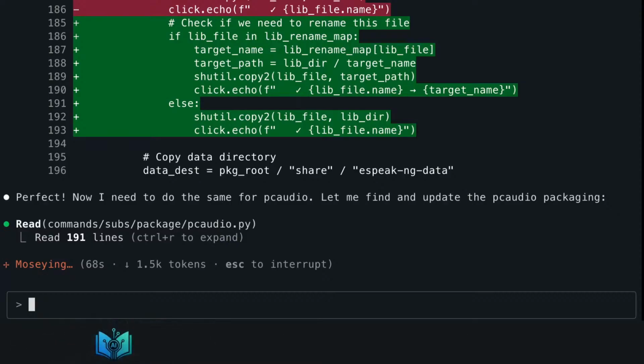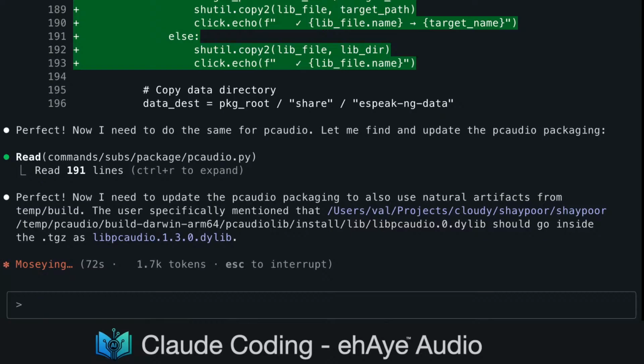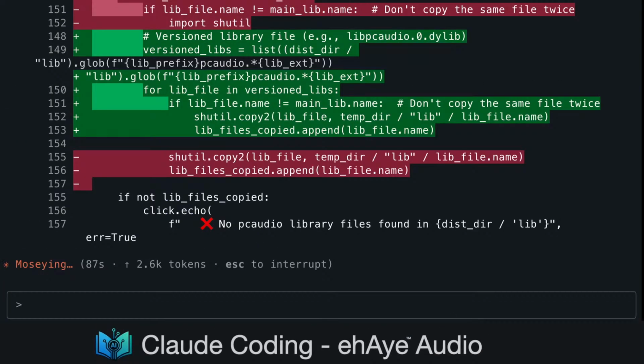Perfect. Now I need to do the same for Audio. Let me find and update the Audio packaging. Perfect. Now I need to update the Audio packaging to also use natural artifacts from temp build. The user specifically mentioned that the temp Audio build Darwin arm64 Audio lib install lib, libAudio 0 dylib should go inside the TGZ as libAudio 1.3.0 dylib.